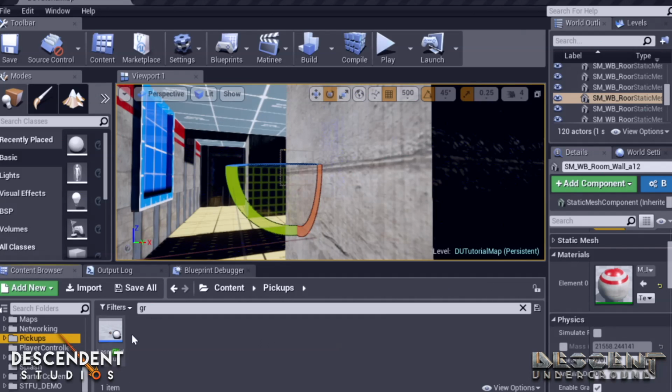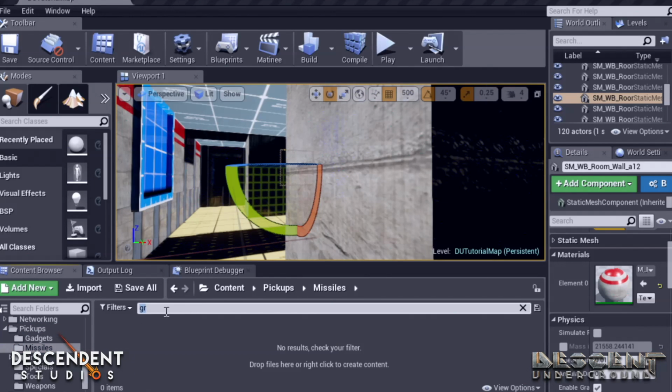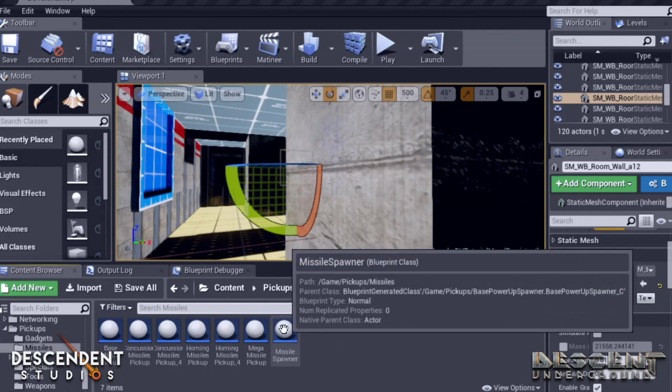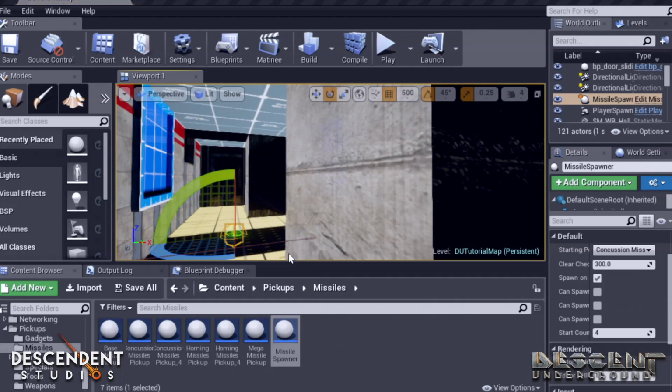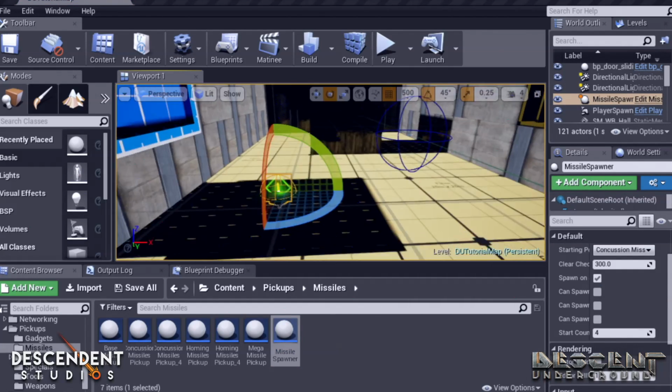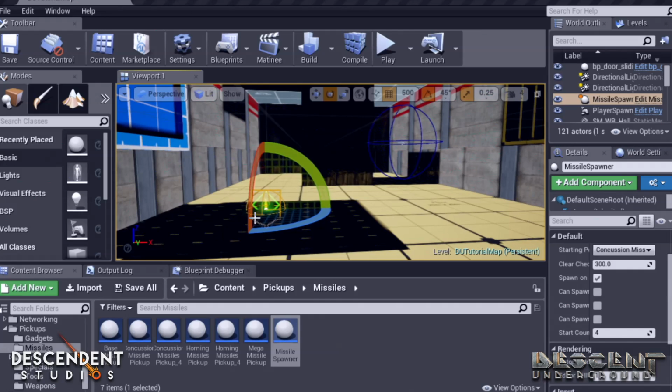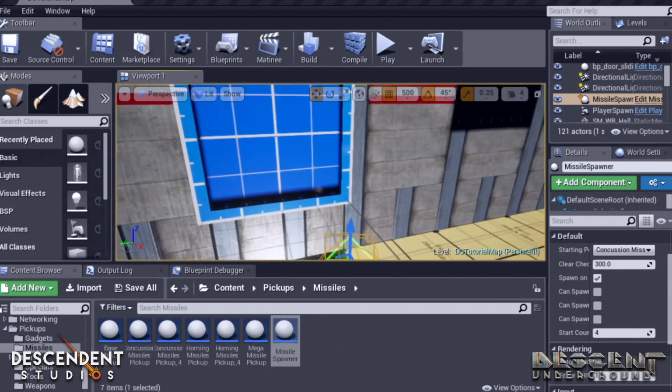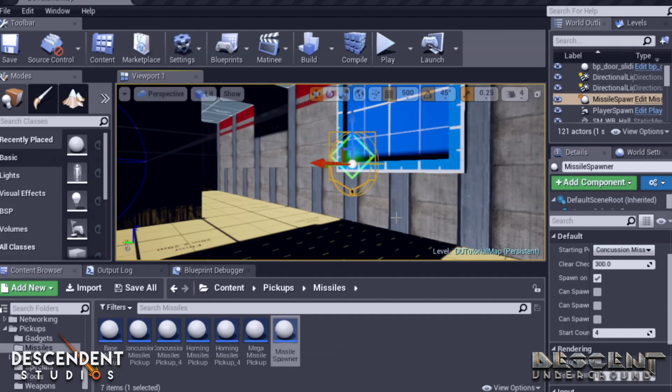Let's go down to our power-ups folder, which should be down here. Pickups. All right, let's put in, well, we'll put in Eric's favorite, the Mega Missile. All right, so we have what's called a missile spawner. We slap it in the map wherever we want it, and get it off the floor. Okay, you'll notice that right now it's got concussion missiles on it. We don't want concussion missiles on there, we want mega missiles.